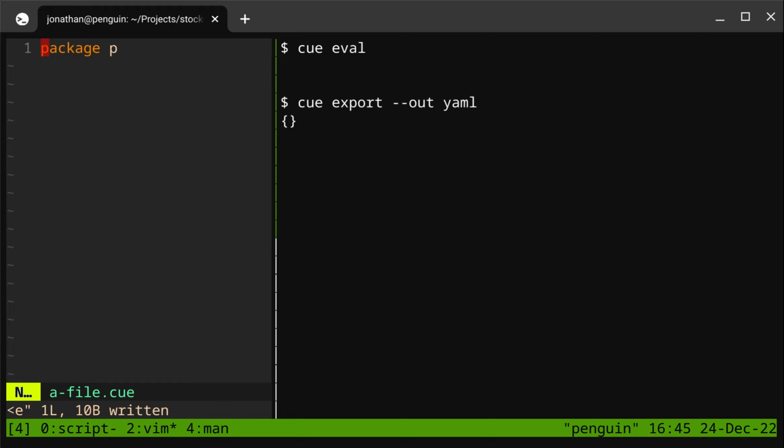On the left, you can see me editing a Q file. On the right, I'm running CUEval every time the Q file changes, and then CUEexport --out YAML, outputting the YAML form of the Q.